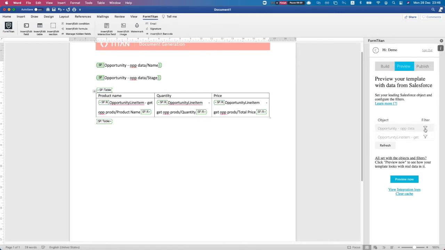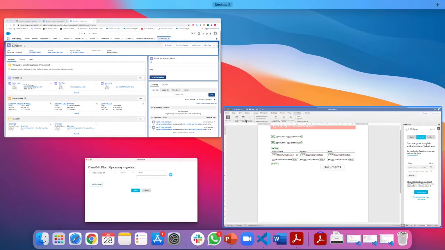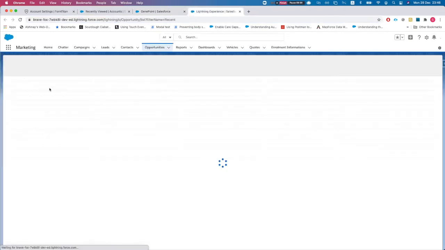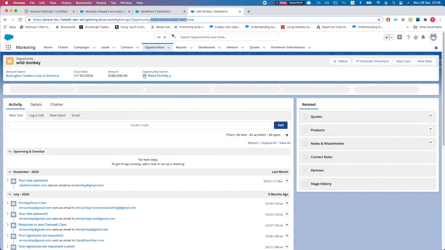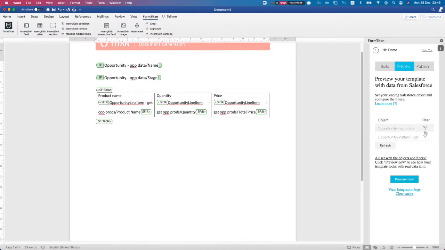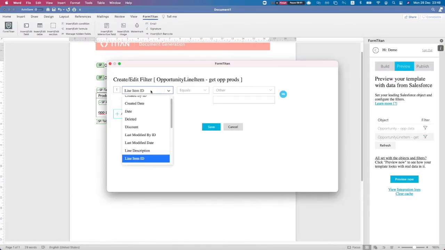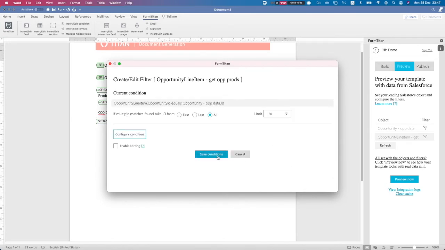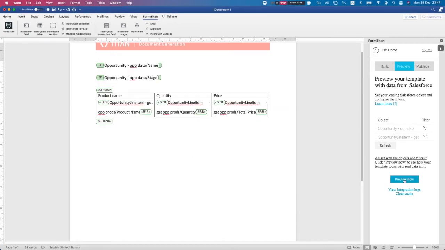And if I refresh the preview, we will see that we have opportunity, op data, and opportunity line item, get opportunity products. So I'll hit the filter and I'll say opportunity ID equals, let's grab an opportunity. Let's say this guy. And we will say that it equals this ID. And I'll head to the opportunity line item, and here I will say that the opportunity ID equals my first object, which is the opportunity data, opportunity ID. Let's save this, and we can see that we're returning more than one. So we're getting all of them, and we're limiting by 50. Save the condition. We'll preview now.